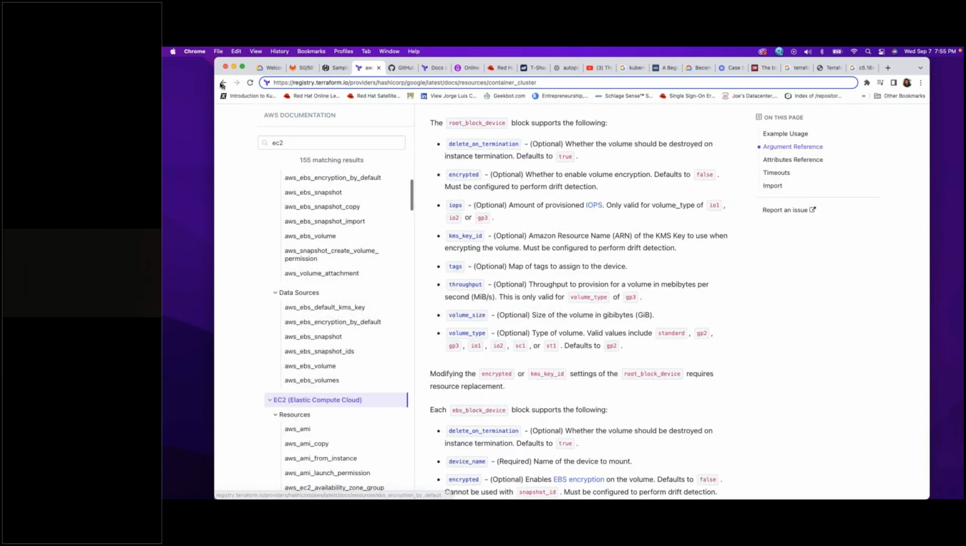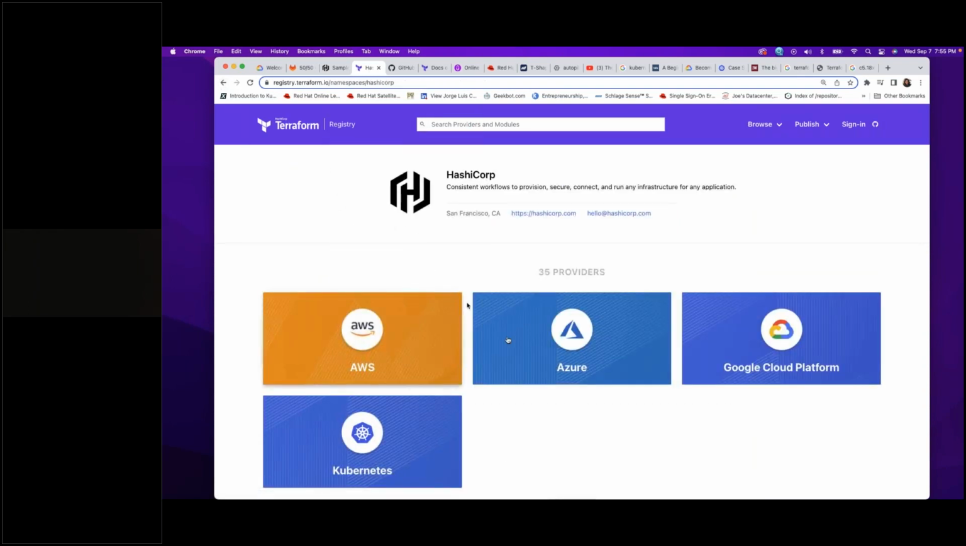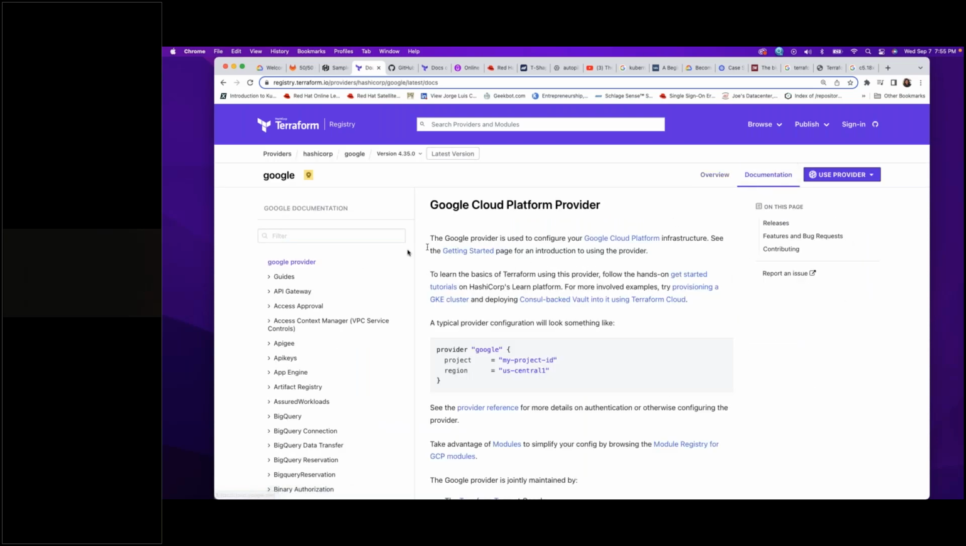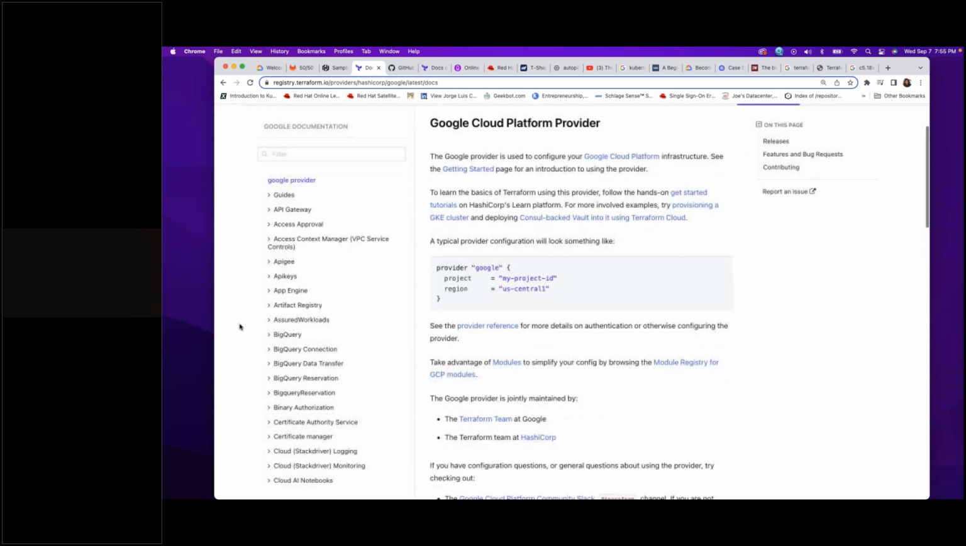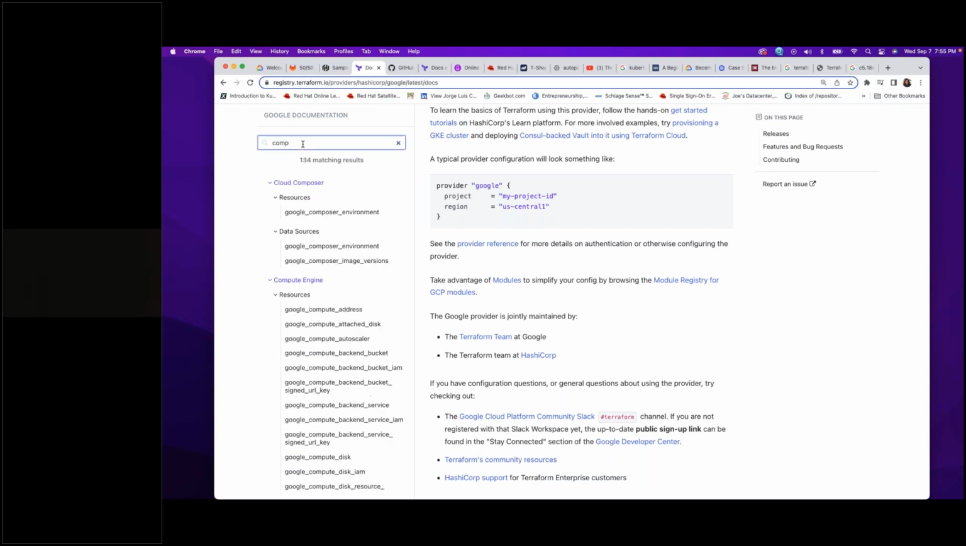You could do the same thing if you are familiar with DigitalOcean or Google Cloud. You can come here to Google Cloud. You can go to documentation. Let me see. We want Compute Engine is what it's called. See, Cloud AI. They don't have Compute Engine in here by default. What did they put the thing? Let me see. Here we go. Compute Engine.